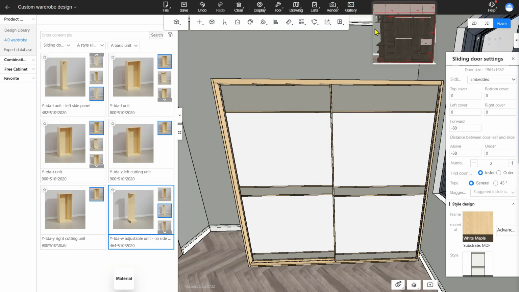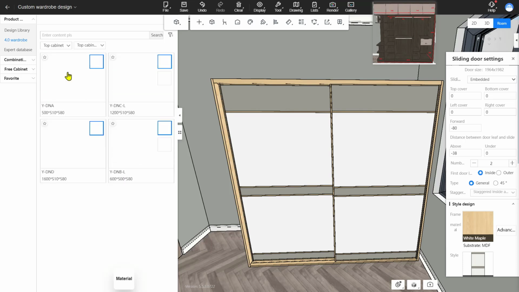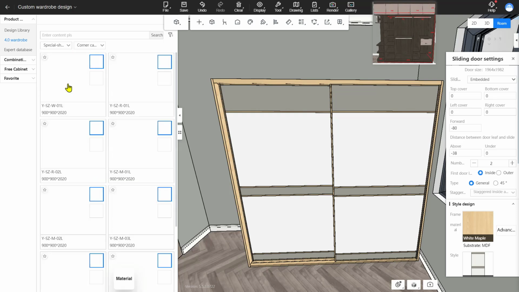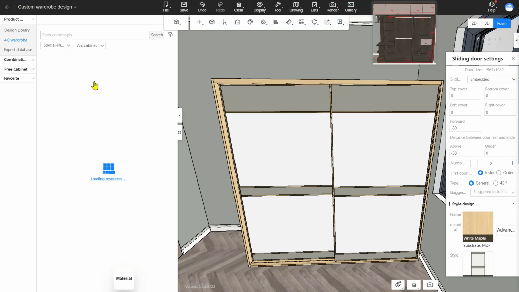So next, let's go into installing this special shape cabinet. And we need to go back to the 4.0 wardrobe. And I just introduced the wardrobe and sliding door wardrobe to you. At the bottom, here is the top cabinet that we are going to use later. And in the second subcatalog, you can select the cabinet with door and without doors and the other shaped top cabinet. And the fourth is the special shape cabinet. It has corner cabinet, one shape corner cabinet, pentagonal cabinet, arc cabinet, and side cabinet. We are going to select this arc cabinet.